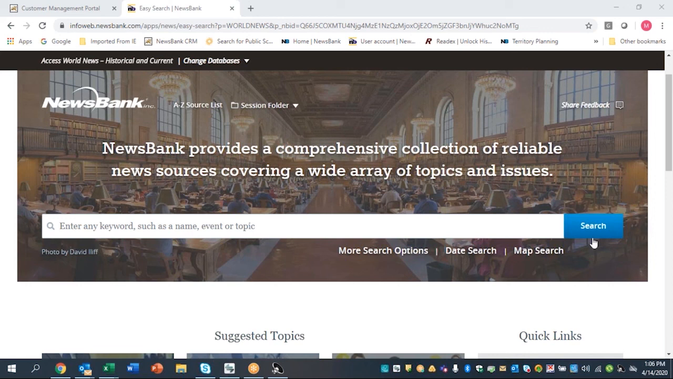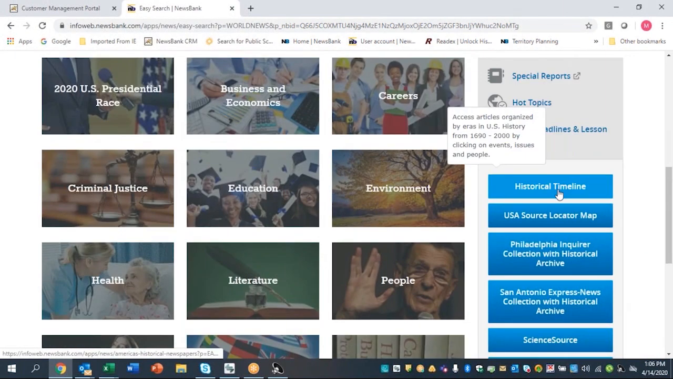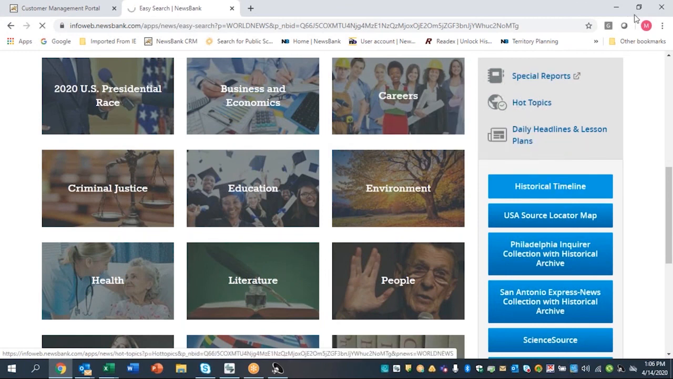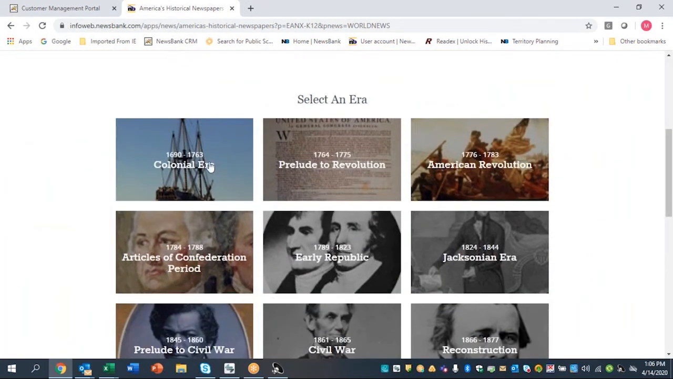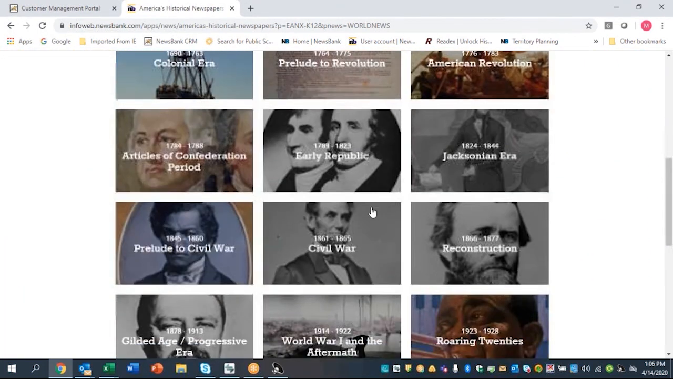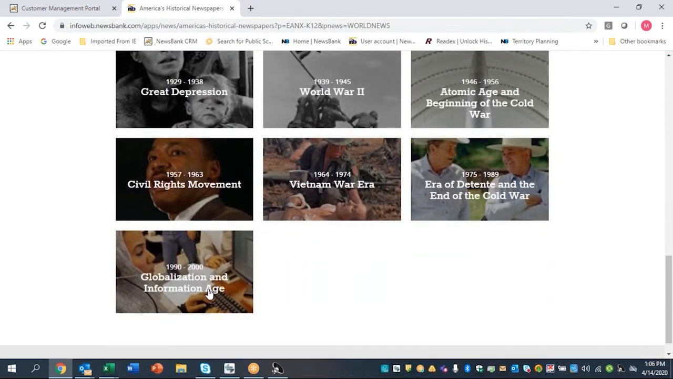To get to the resource, this would be your main Access World News link, and scrolling down, you would be able to see a link to the historical timeline. So you simply click that historical timeline, and you can easily see that the timeline opens up, and it shows you all the major eras in U.S. history as you scroll down, from 1690 all the way through 2000.